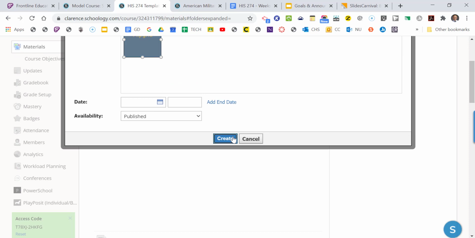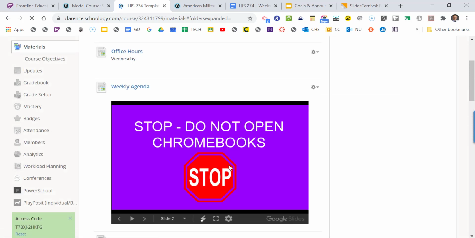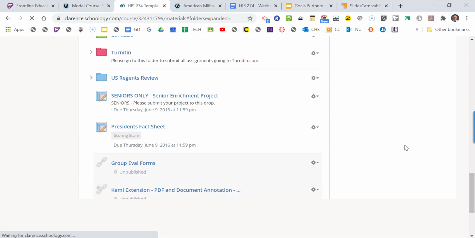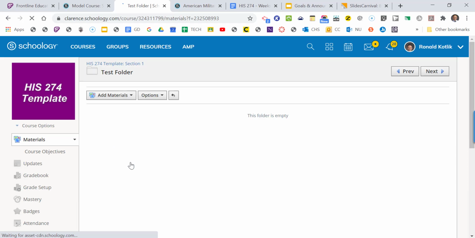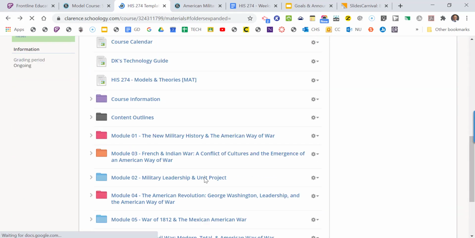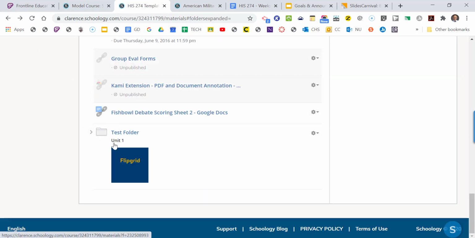If I press create, I go down to the bottom of my Schoology course here. Oops, there we go. See how the little image is there? And if I clicked on the image, it could have taken them to some place. Right now, it just opens the folder, which is kind of neat. But let's go back there for a second. I have the Unit 1, I have the Flipgrid, I have the test folder. They can open the folder here, or they can open the folder at the image.